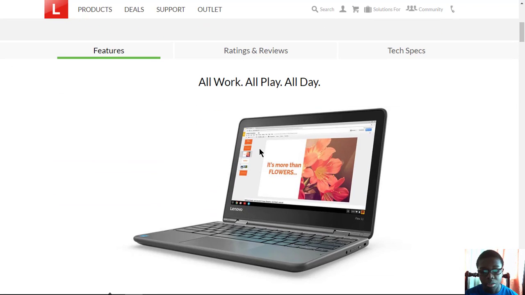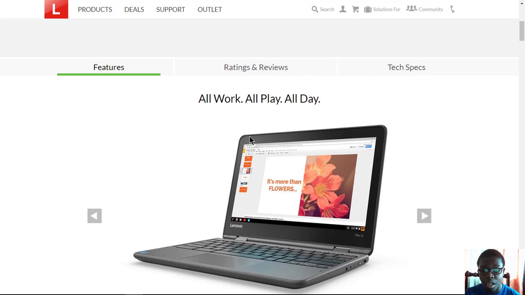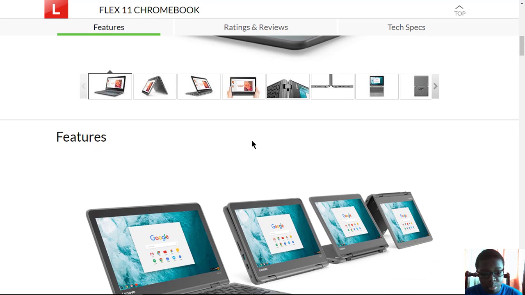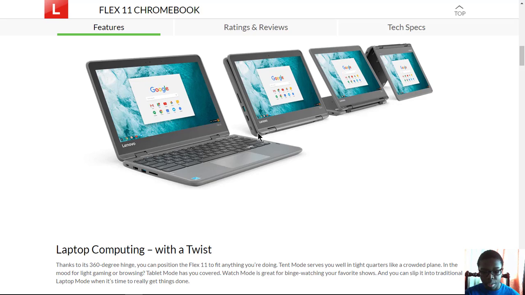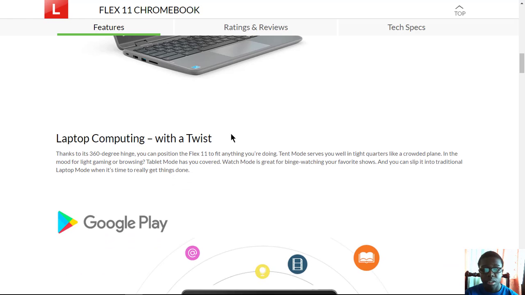Lenovo's description for this Chromebook is all work, all play, all day. So let's see what you can do with it. It's a laptop with a twist, which has a 360 degree hinge that gives you tent mode, tablet mode, your standard laptop mode, or even a viewing mode. So whatever view you like to use a 2-in-1 laptop in, you can simply use the 360 degree hinge.